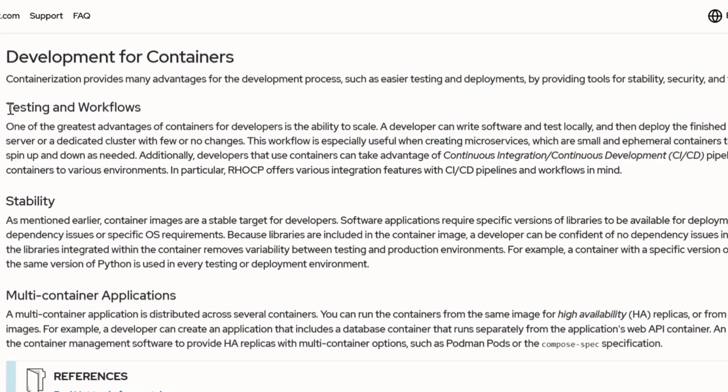Now, why do developers love containers? Containers make development easier because you can test locally and deploy anywhere. They work great with CI/CD pipelines. They ensure consistency between environments, so what works on your laptop will also work on the server. You can also build multi-container applications. For example, one container for the web app, another for the database. And they can run independently but still work together.